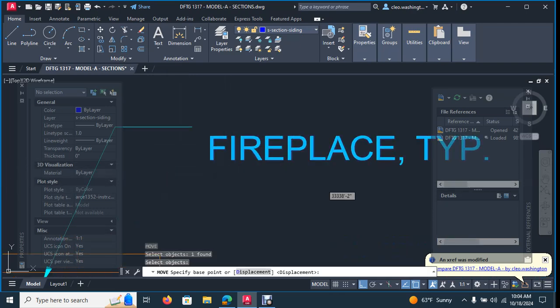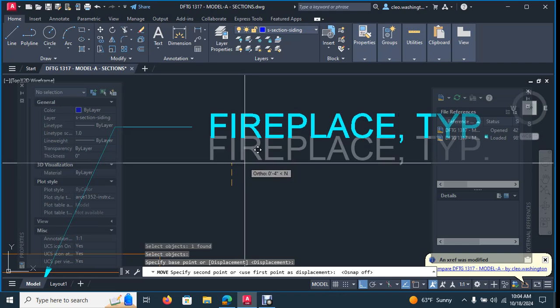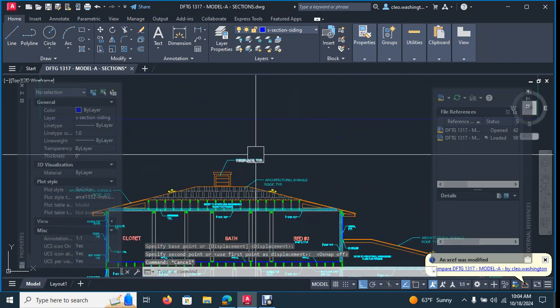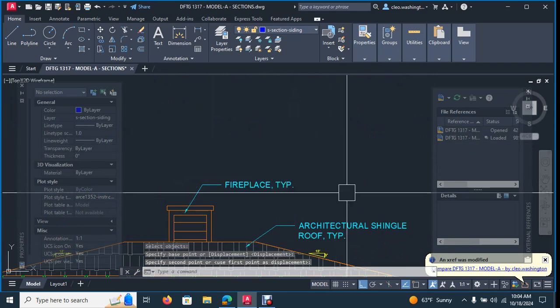Let's move this guy up a little bit. Function F3. There you go. Stretch it down just a little bit. All right.